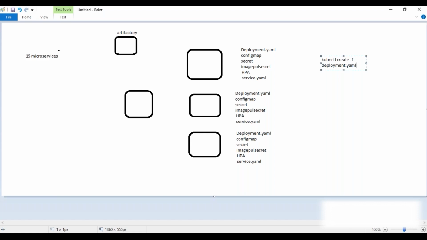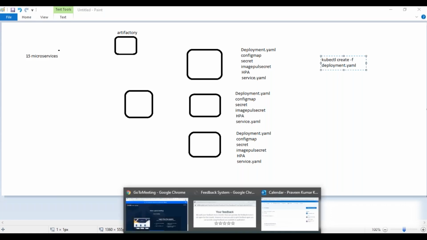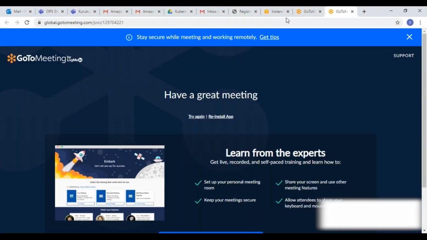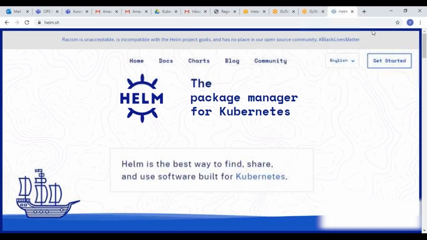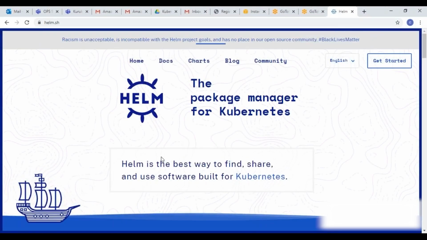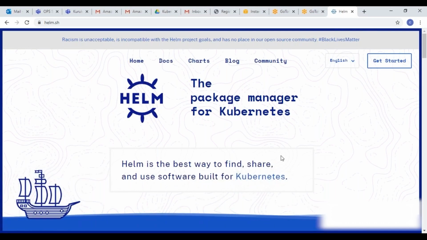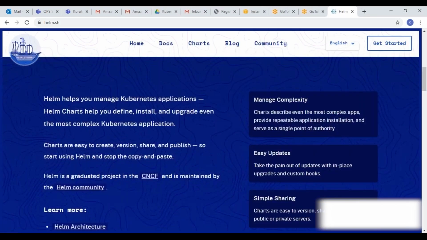Okay, so what is this Helm? Helm is a package manager only for Kubernetes. If you go to the helm.sh website, there itself we can see the headline, the package manager for Kubernetes. So Helm is the best way to find, share, and use software built for Kubernetes. Helm helps you manage Kubernetes applications, and Helm charts help you define, install, and upgrade even the most complex Kubernetes applications.